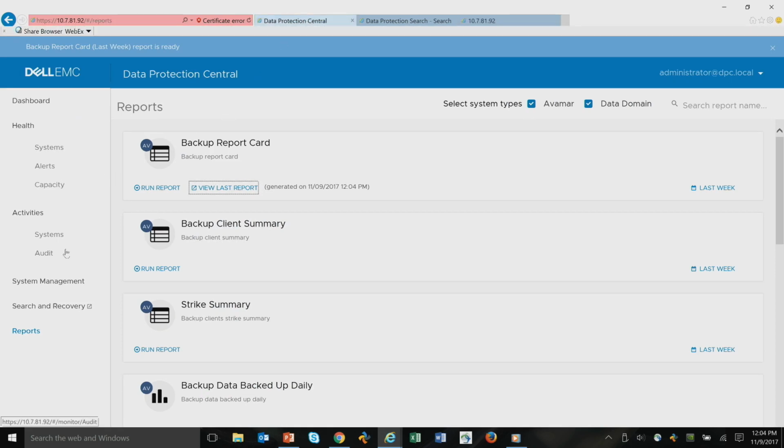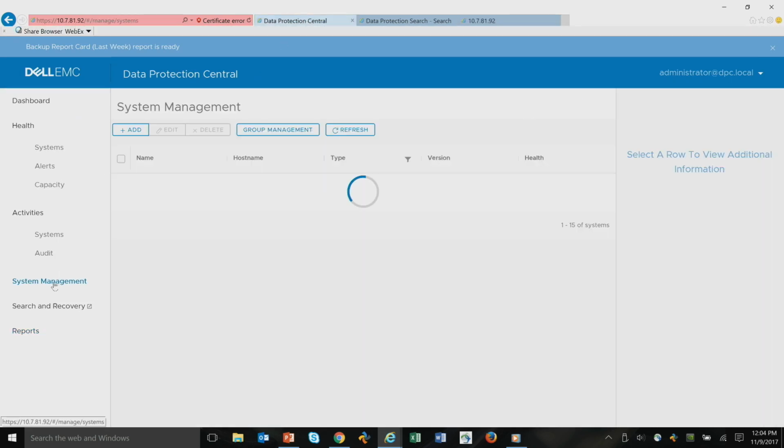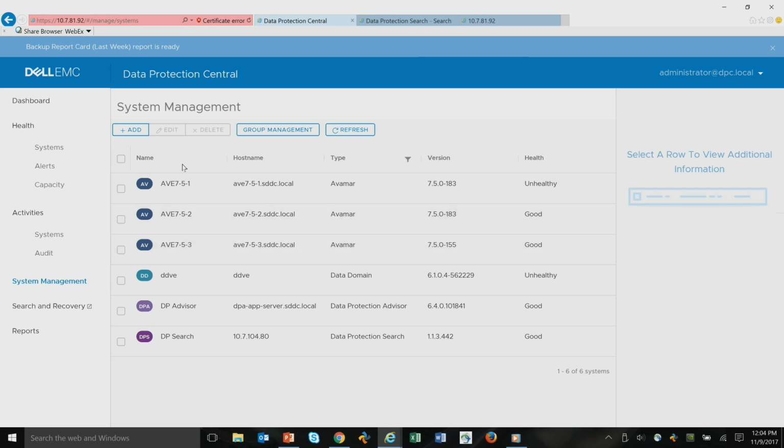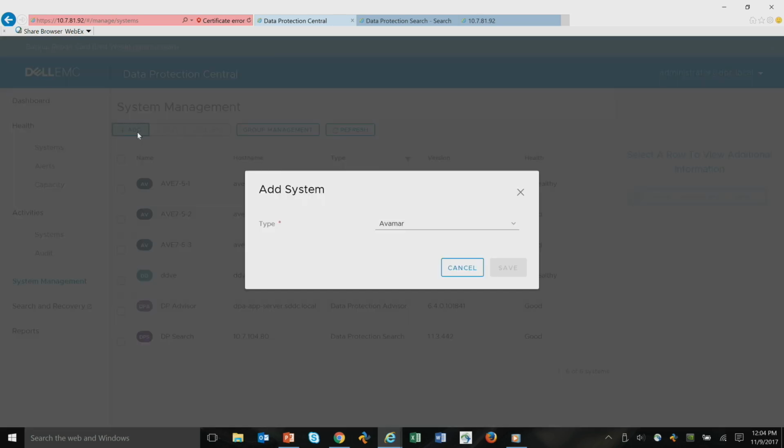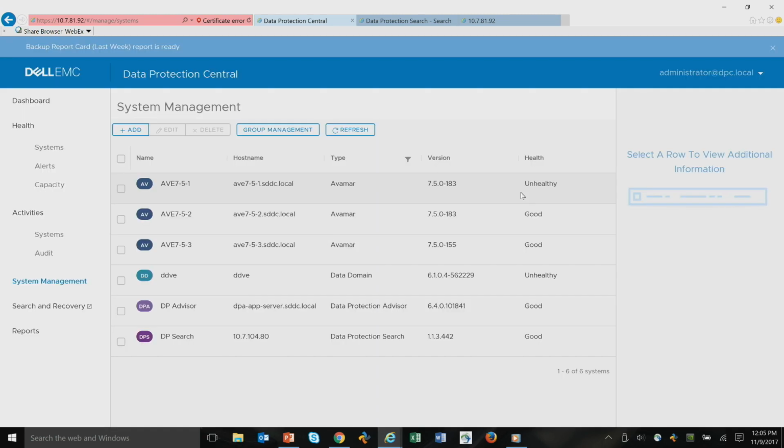I can also do things like system management. As I mentioned, we can do policy management. I just want to show you how easy it is to add a system. You just basically go into Add, you select the type of system you're adding, and you go through the workflow. In this case, if it's an Avamar system, I just click on Go, enter some brief credentials, and it'll automatically discover the system.